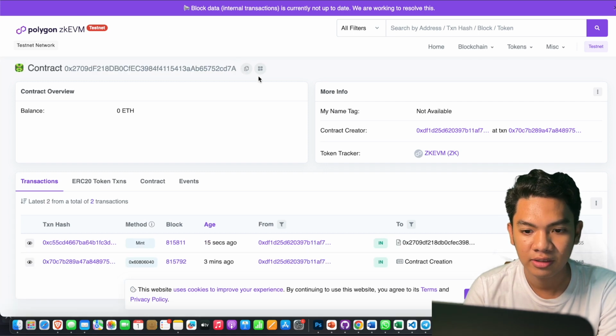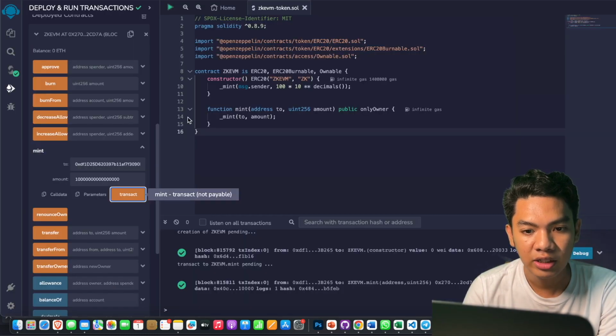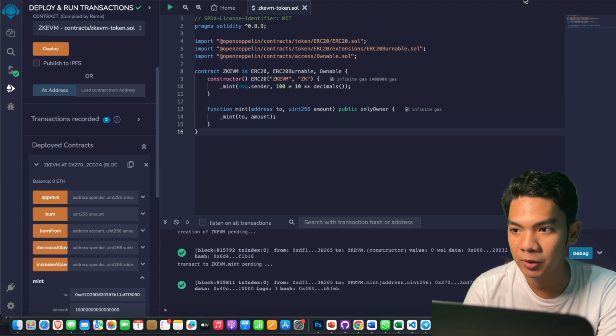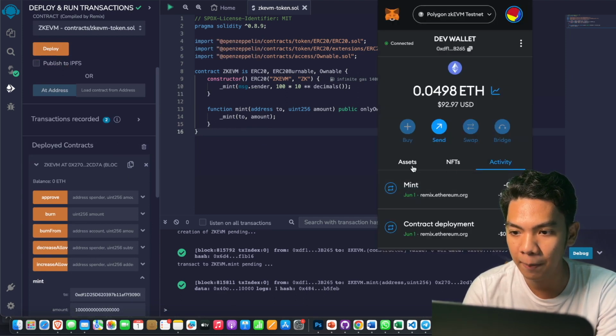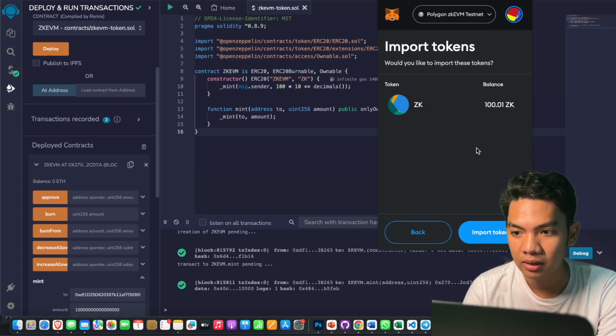Let's refresh this. And there, we could see that we have already minted tokens on the smart contract. So to really check whether we have received it, let's copy the contract address once more so that we could import it in our MetaMask wallet. So let's just import this and then add custom token.